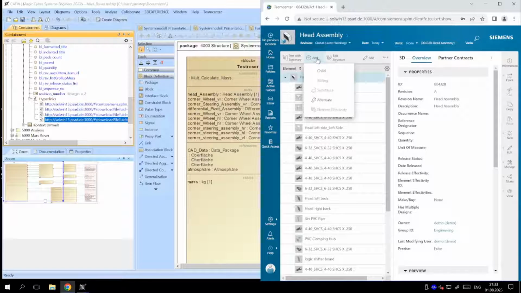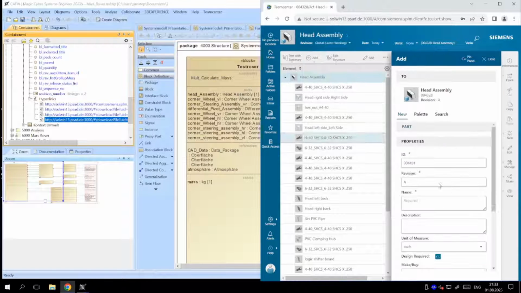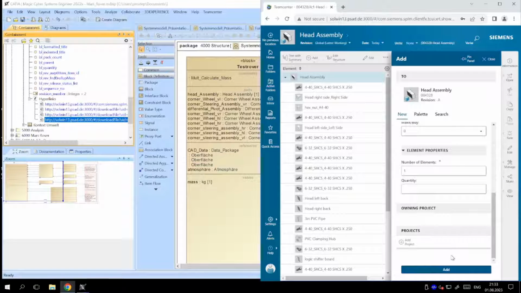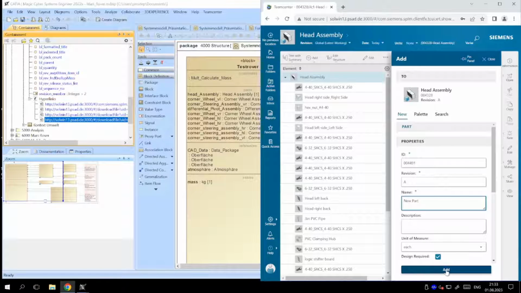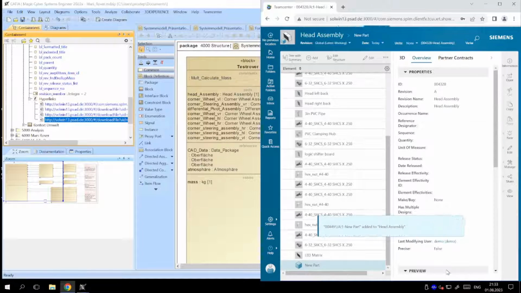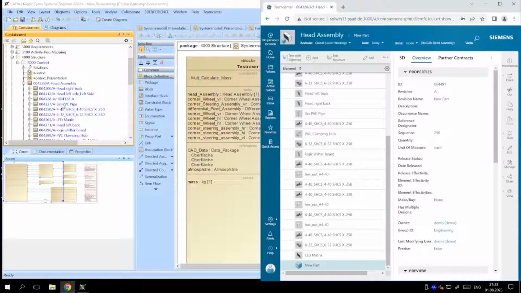But then you can go ahead and add something within Teamcenter. We're going to add to the bill of materials a new part, and then show an update process. So, once you've already synchronized the data from Cyber Systems Engineer once, you might need to update it and get a new part incorporated, or new content.